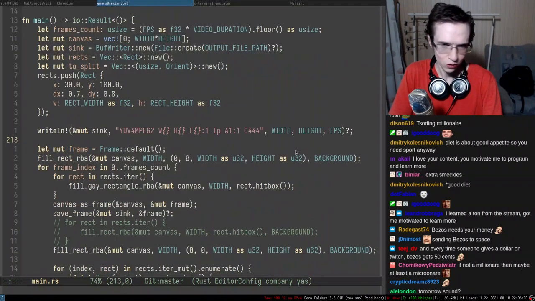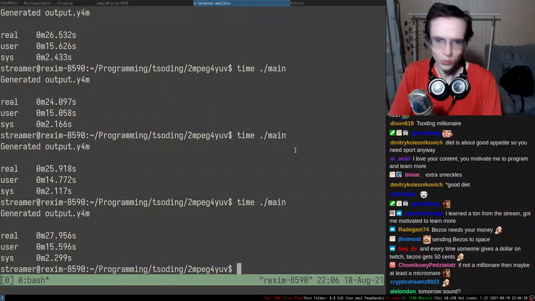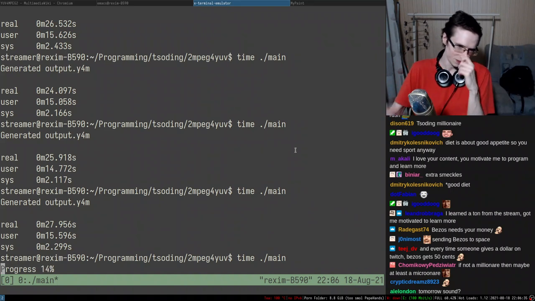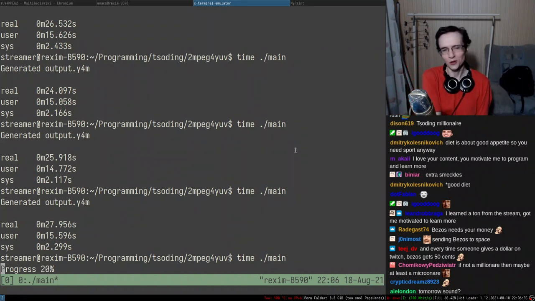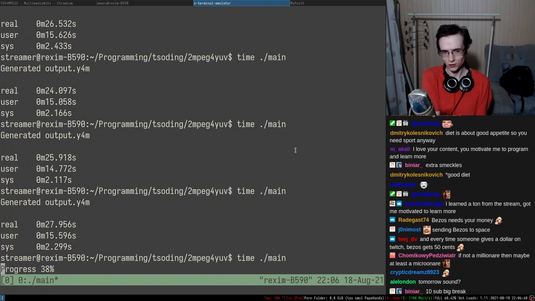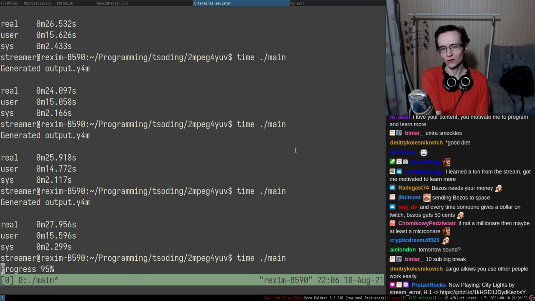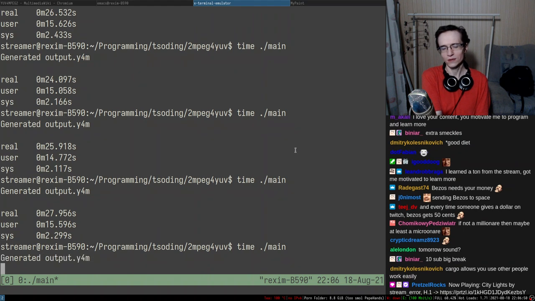Whoa. So what we wanted to see is if this thing is faster, and as you can see, it is not faster. In fact, I think it is slower. Apparently, it is faster to actually clean everything rectangle by rectangle. It's slower by like a second or something. So I don't really know. I don't know, man.